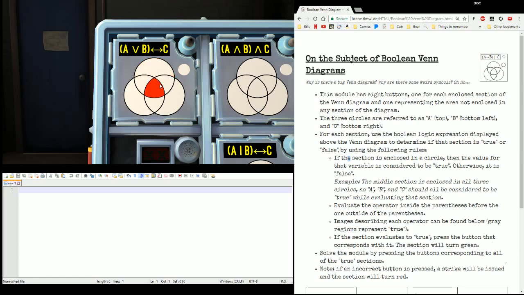Each of these circles represents a different letter. So this circle here is A, this circle's B, this circle's C. And each section corresponds to which values are true. So the section I highlighted is all of them are true because it's inside all three circles. This would be A is false because it's not in the big circle here, B is true and C is false. This little section over here is everything's false. This would be A and C are true, B is false, and so on.